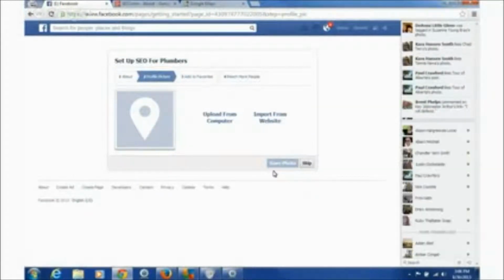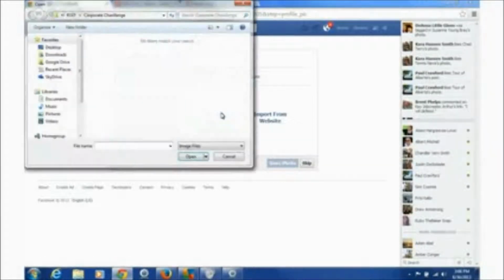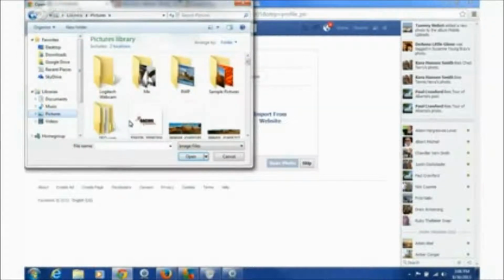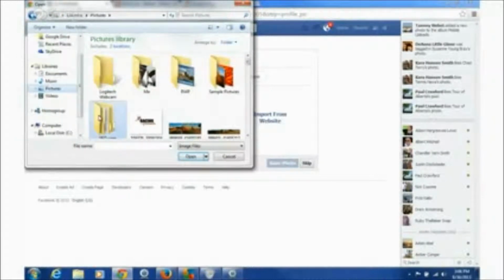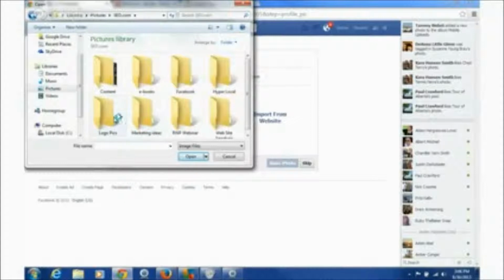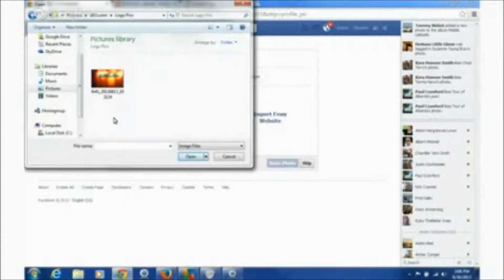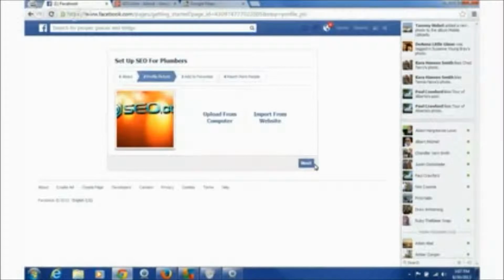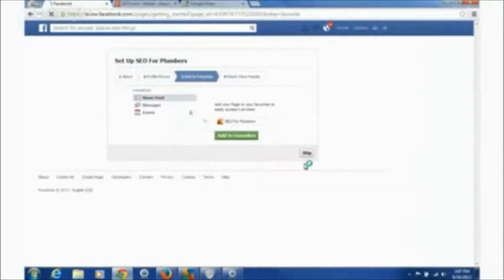Okay, we're going to now upload a profile picture. So now what you want to do is upload a picture. In this, it's a good idea to have this picture be your logo. Let's see if I even have a logo up. Okay, we'll go ahead and use this. It's kind of our logo, so that'll get us started. Okay, we're going to go next.